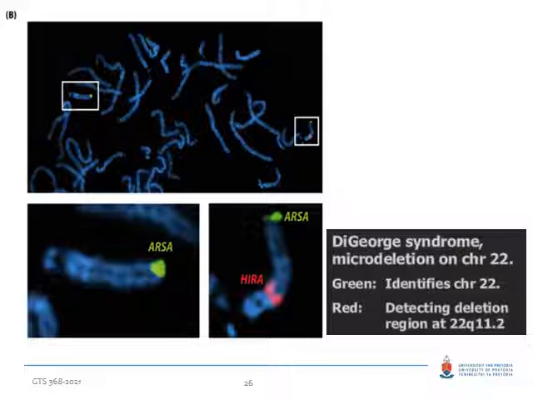And the red signal, which is basically the probe, matches to HIRA, or histone cell cycle regulator, which maps very closely to your 22q11.2 area.